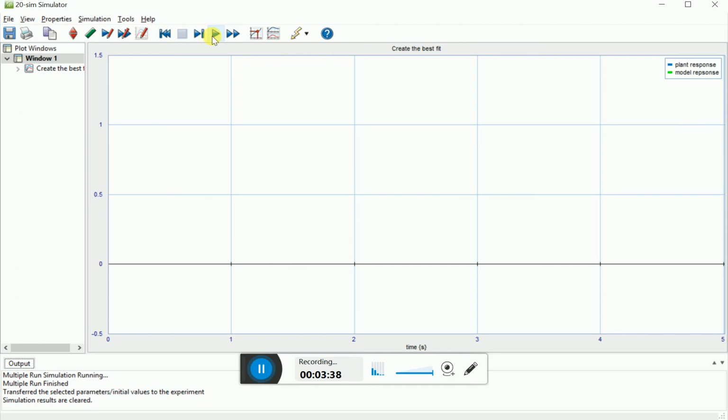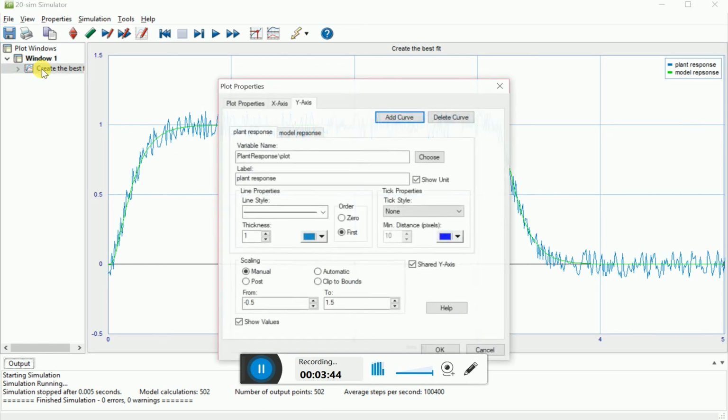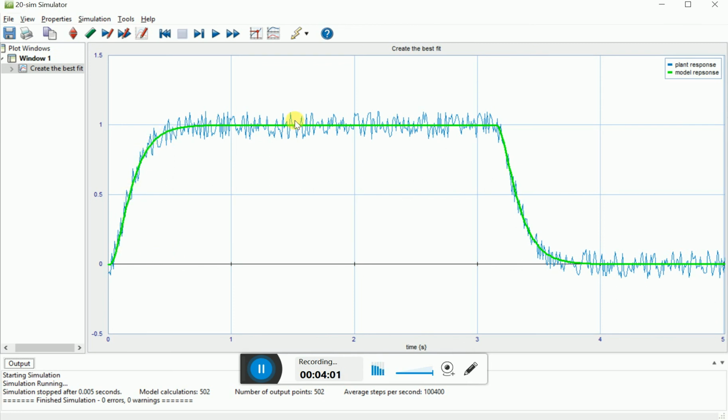and now I just reset and play again. So you can see the green line is very closely following the plant response. Maybe I just double click on this plot window. I increase the thickness of the plant response. No, I will do it for the model response, the green one. Okay. So there you can see the green line is very closely following the plant response.